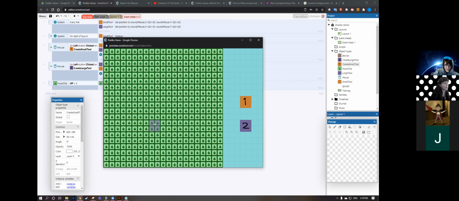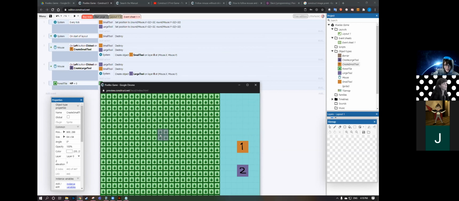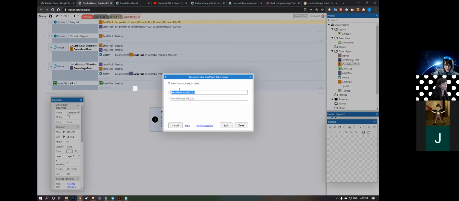So instead of round, you could use int or floor. Okay, how do I just literally change round in there to those words? You just double click round. Oh, beautiful. And int. Enter.